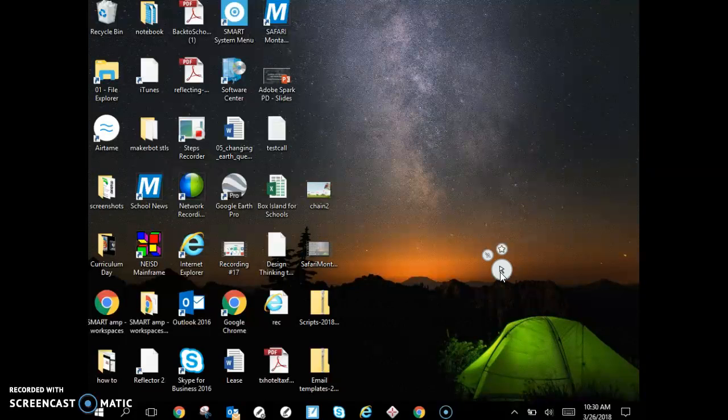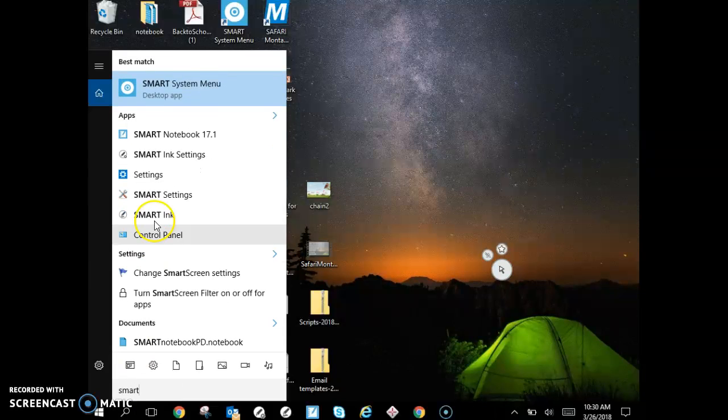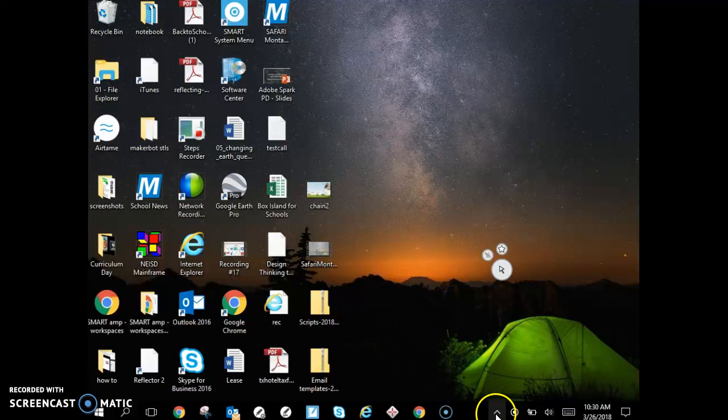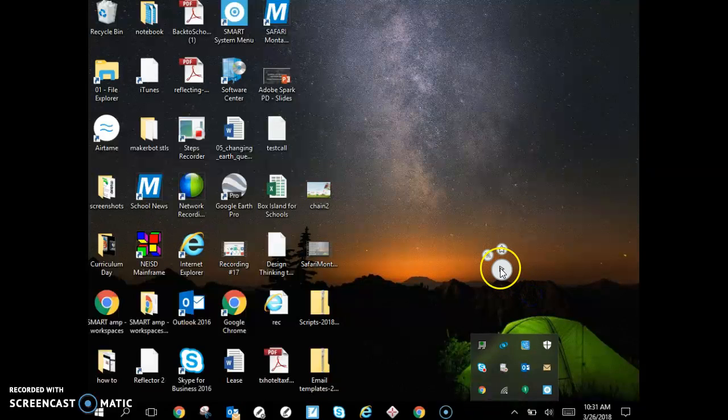If you know you're connected to a smartboard and you still don't see this icon, there are a couple things you could try. Number one, you could search for Smart System Menu. That's going to show up down in your dock. And you can click on Show Ink Toolbar because it may be hidden.